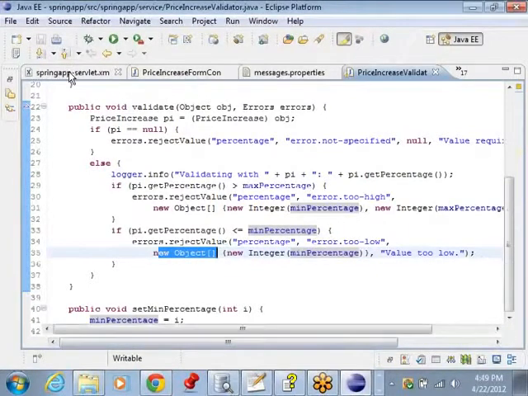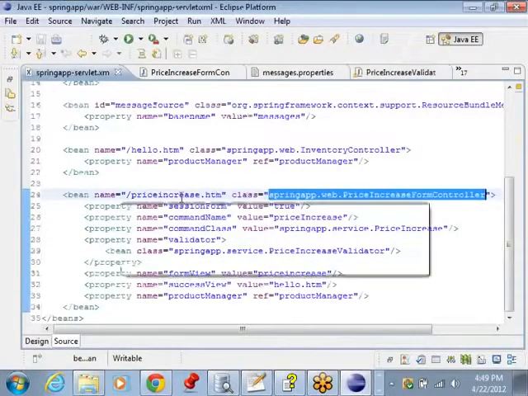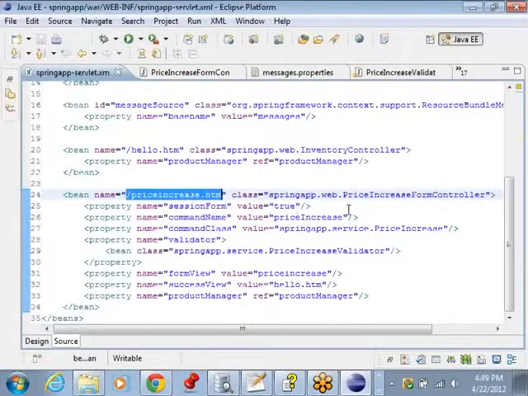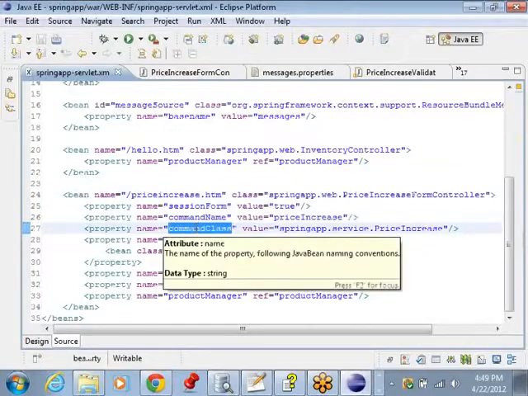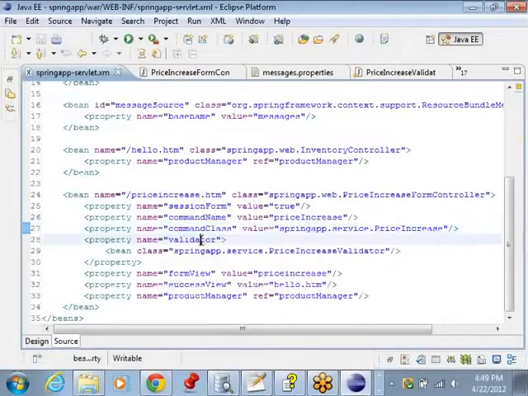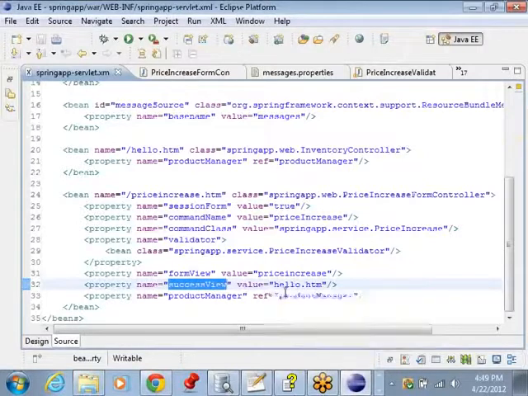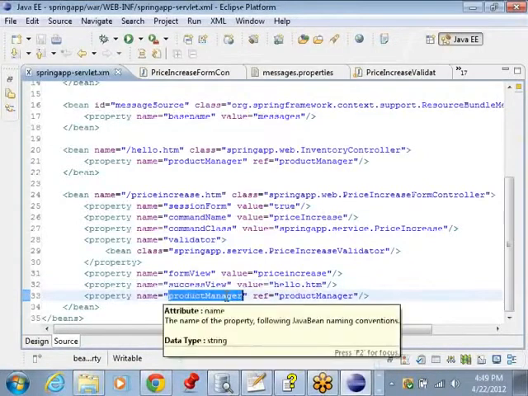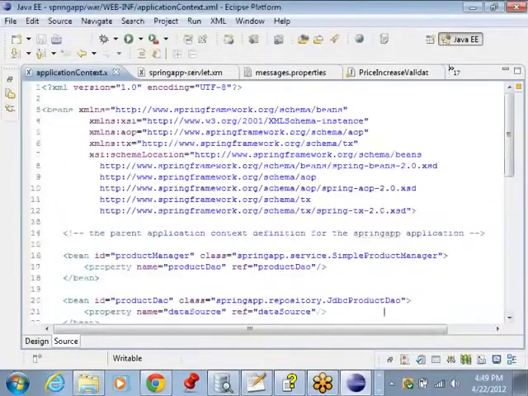Okay, so all the configuration for this form is done in this price increase.htm bean, which is using this price increase form controller, and we are setting the command class which collects all the user input. We are configuring the validator, we are configuring the success view. Success view is the view that it goes to after it has successfully increased the prices of all the products. And then we have configured it to use the simple product manager by using this reference bean, which is actually defined in the application context.xml.